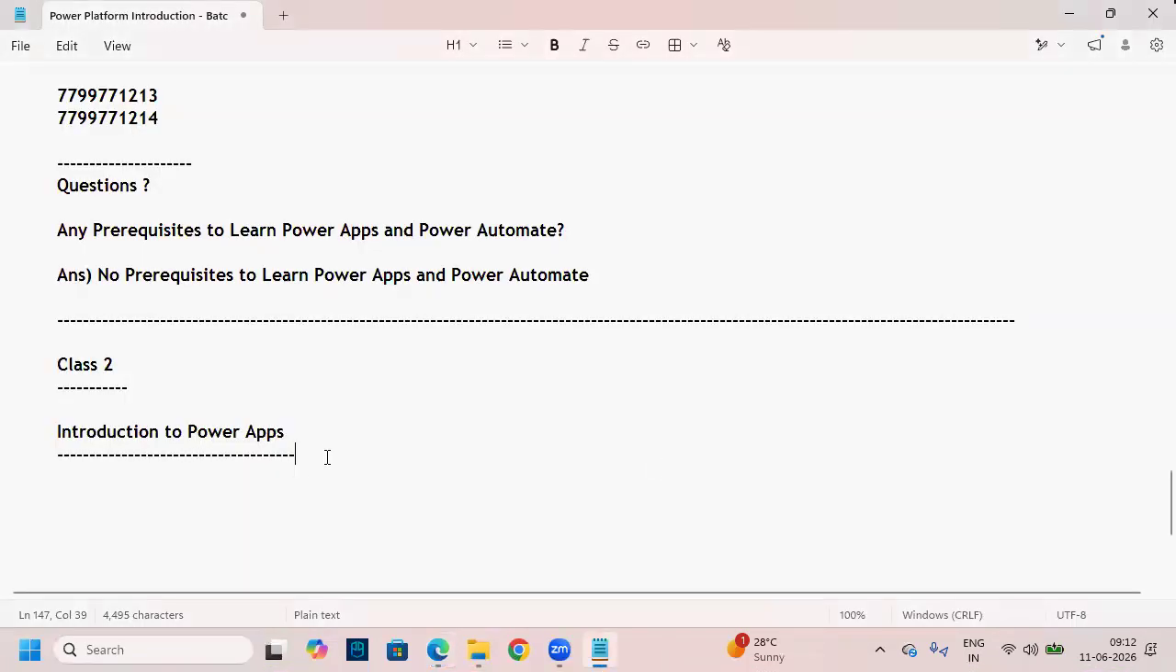Let me keep it here. So in today's class, first we'll understand what is SharePoint. Let me keep here, guys. Try to understand the definition of SharePoint. Let me keep here the definition of SharePoint.